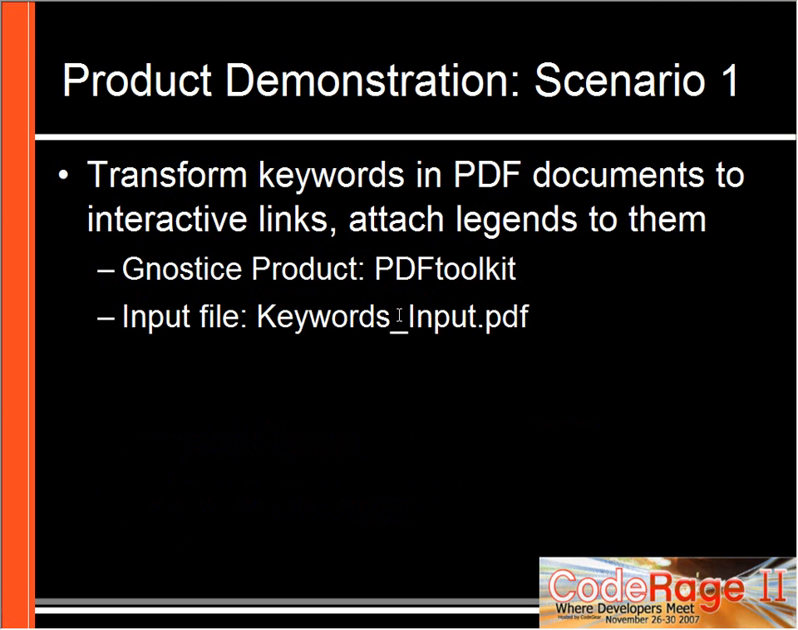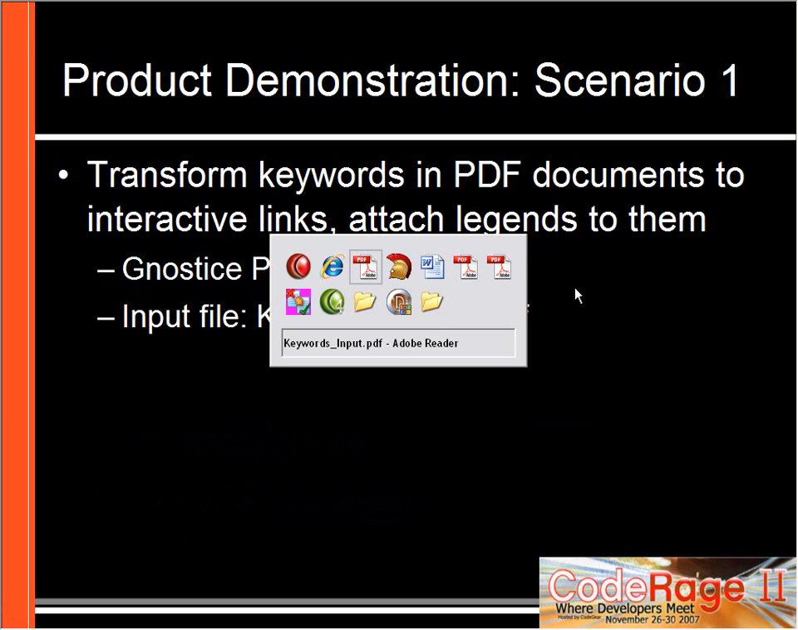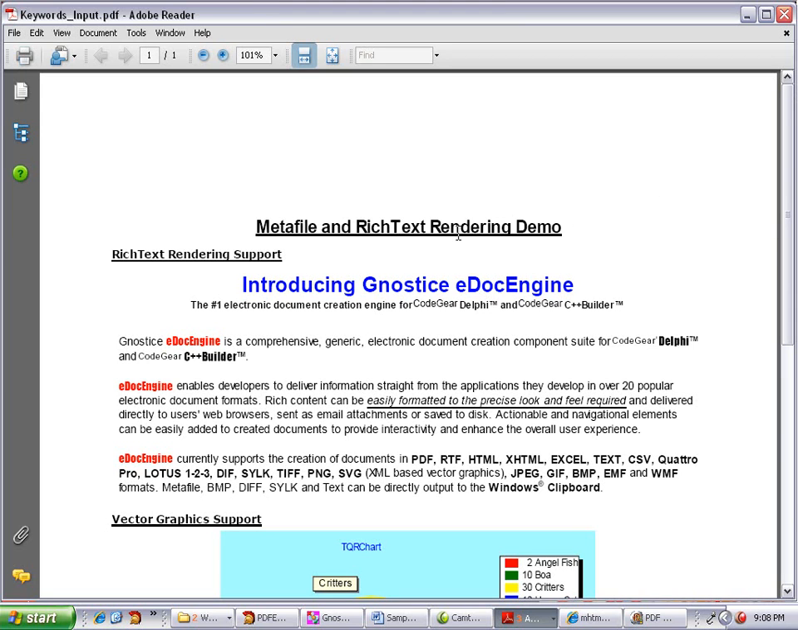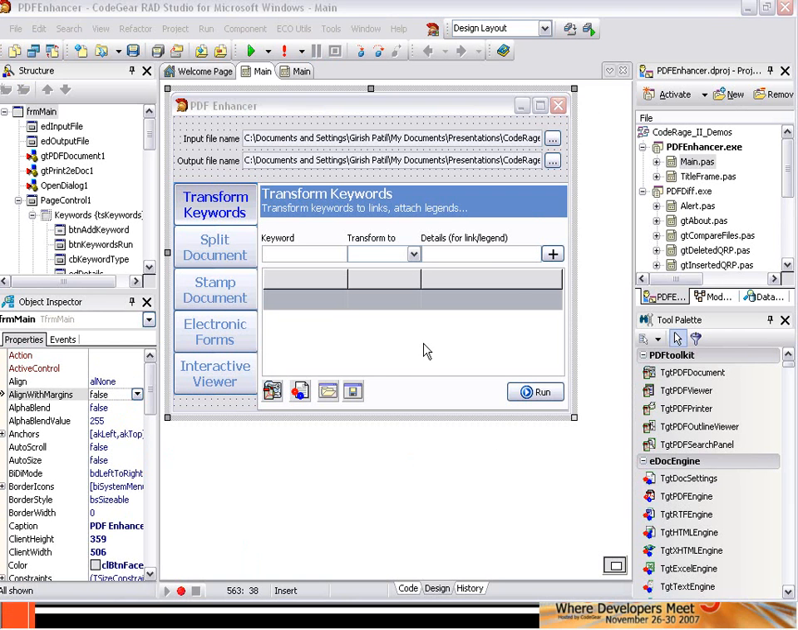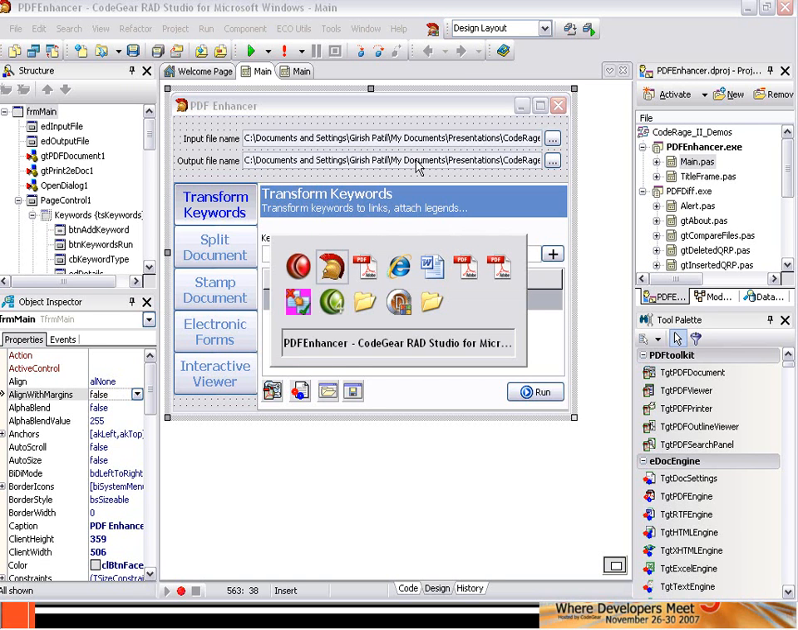So in the first scenario, the Gnostice product we'll be using is PDF Toolkit, and we're going to operate on this file and turn some of these keywords into clickable links and attach legends to some of these links. So let me go into Delphi and show you the application. As you may make out, this has turned into a generic application to which you can supply your own inputs and have the application work on those inputs. So let's come back here once we see the demo.